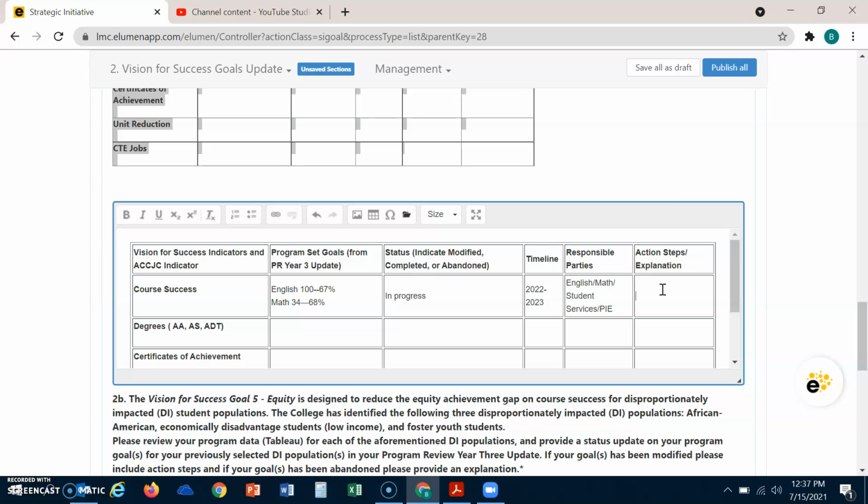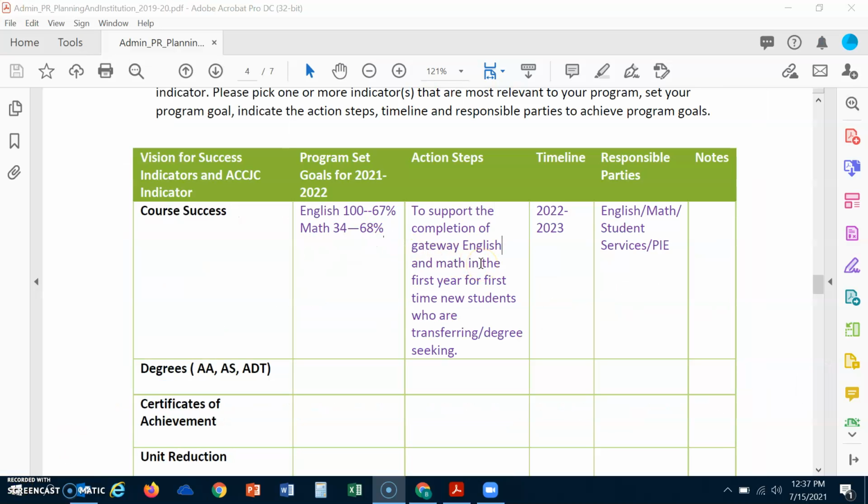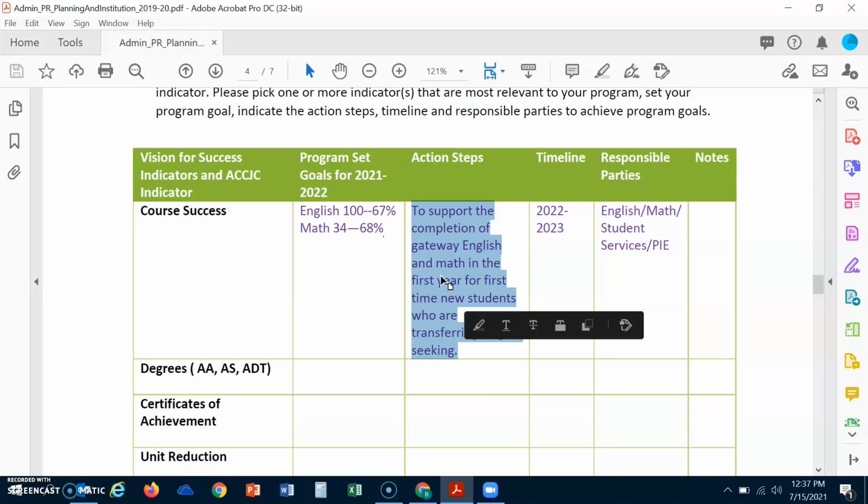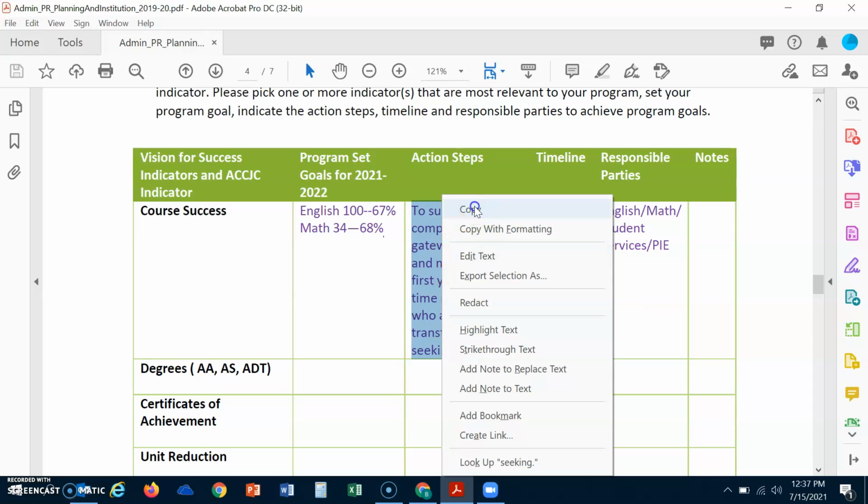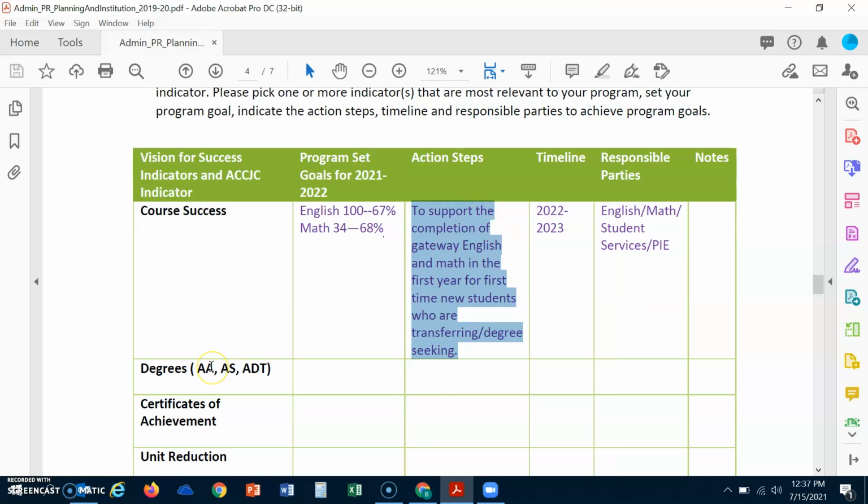Now I'm going to navigate back to my Year 3 report again to copy this information, paste it here, and revise if needed. You will now see I'm back at my Year 3 report. Under the column labeled Action Steps, I'm going to copy and paste this information by highlighting, right mouse click, select copy. Now I'm going to navigate back to my eLumen Year 5 template to paste the response.